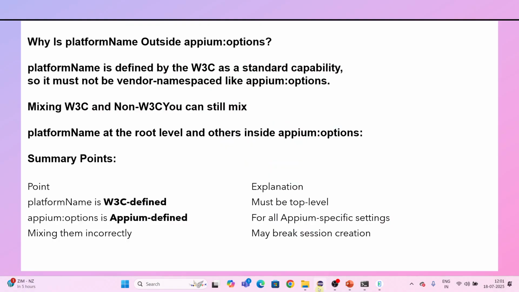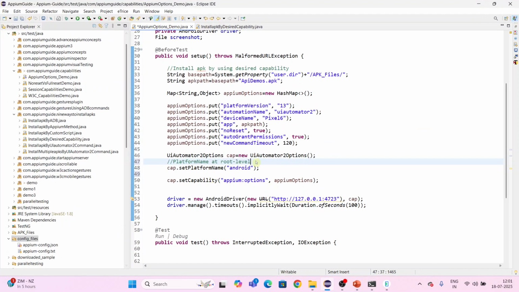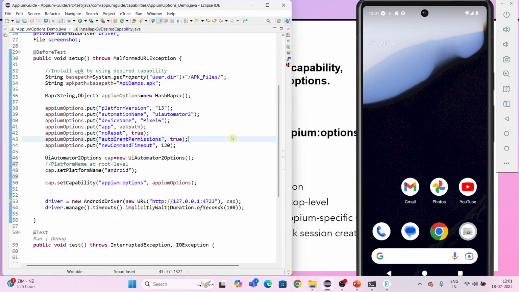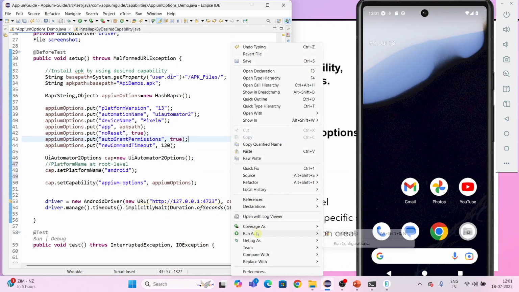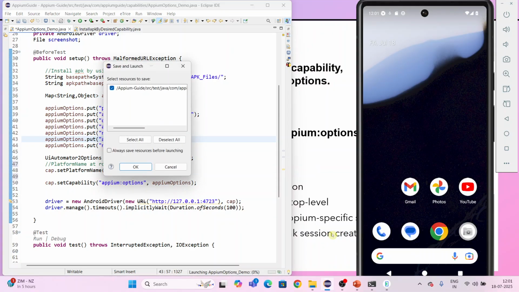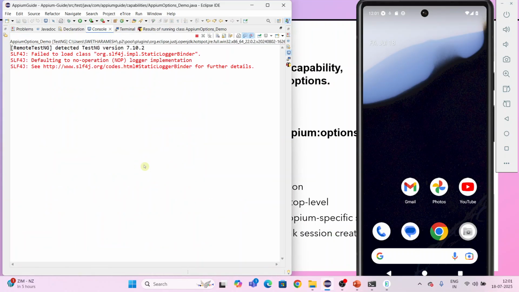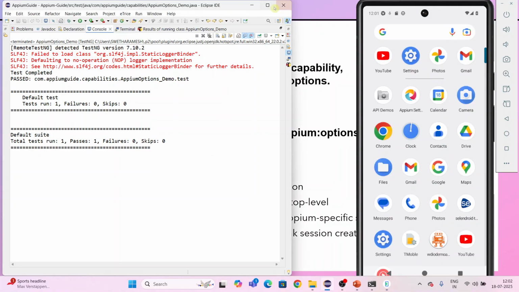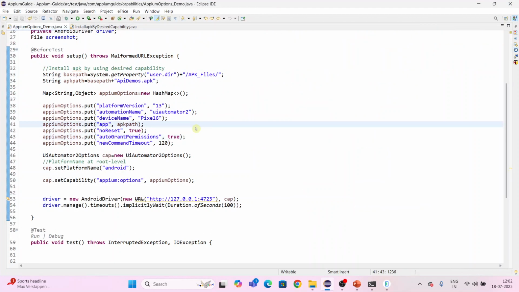So get back to our script here and we run this script. Here we mentioned it properly. Yes. Now once again, I want to run it, because we have mentioned the platform name at the root level. Let's click on save, with other capabilities in the Appium options. Yes, done. So this is a simple script I am using to demonstrate the Appium options here. I'll push this code to GitHub.